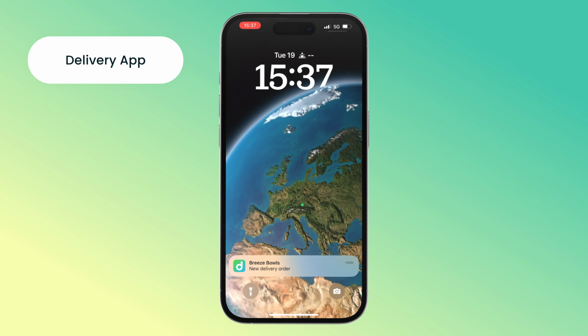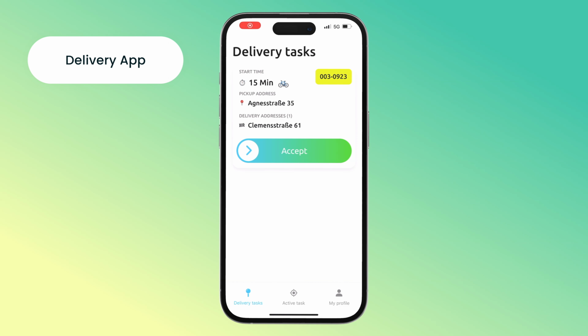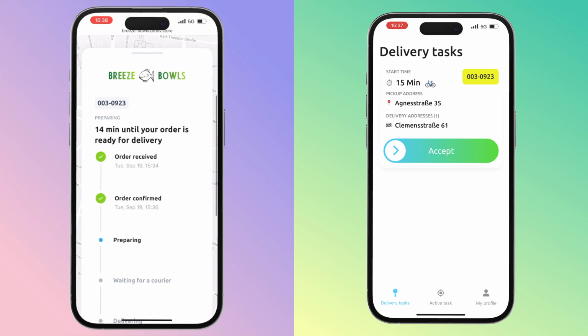Let's open the notification and go on to our delivery app. We'll see there is a new delivery order, new delivery task, which starts in 15 minutes. And keep in mind that we also always update our end customer and they are also aware that the order will be cooking for 15 minutes and only then the delivery is going to start.